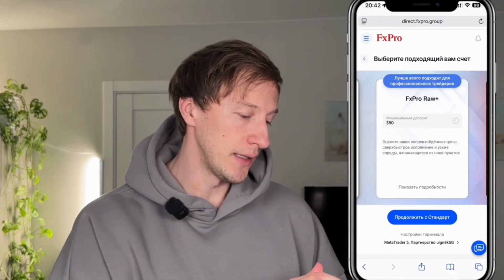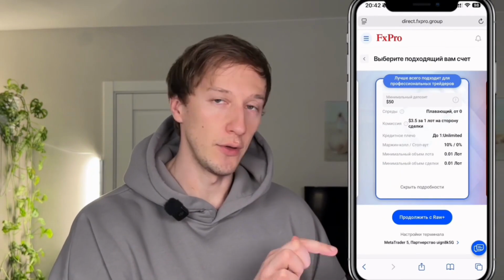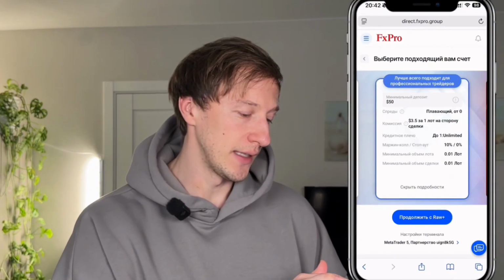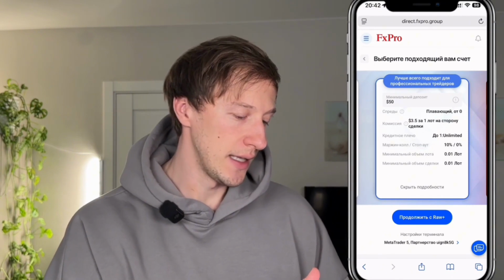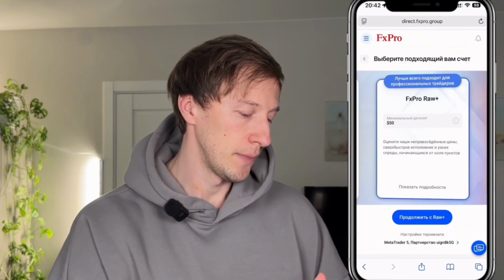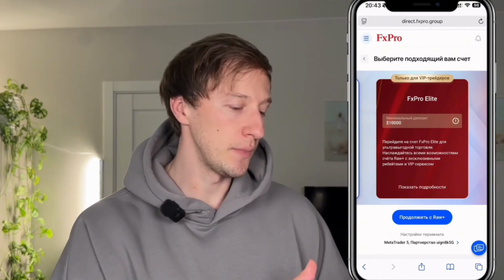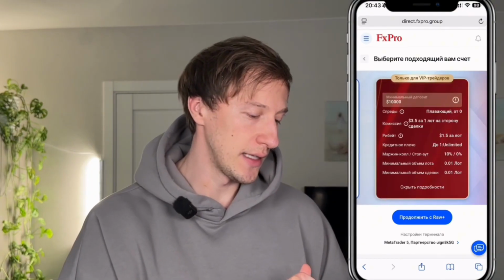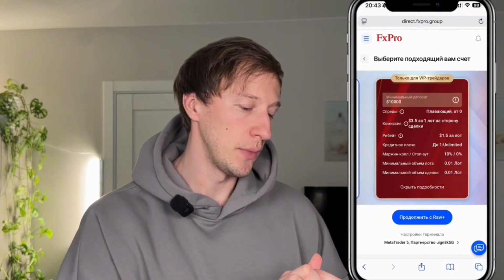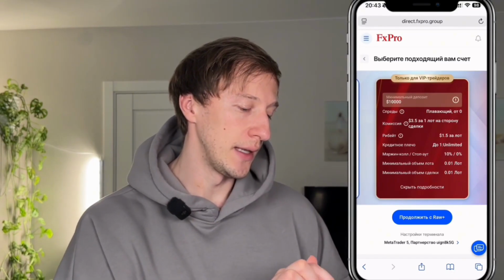So FXPro RAW Plus, let's look at the details. The floating spread starts from 0, so the spreads here will definitely be lower, but there is a commission of $3.50 per lot per side of the trade. And the choice of leverage is unlimited. Click Next, move to the right, and there's also a VIP option for VIP traders. The account is called FXPro Elite with a minimum deposit of $10,000. If we look at the details, we also see the spread floating from 0, $3.50 per lot per side of the trade. And there are also rebates.